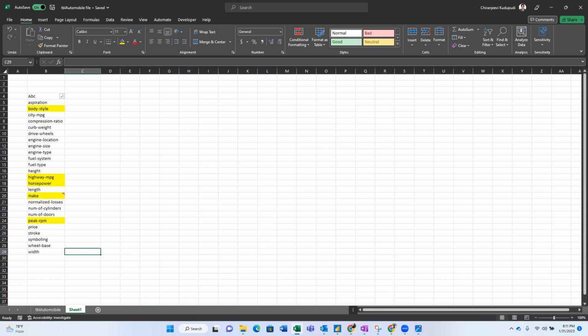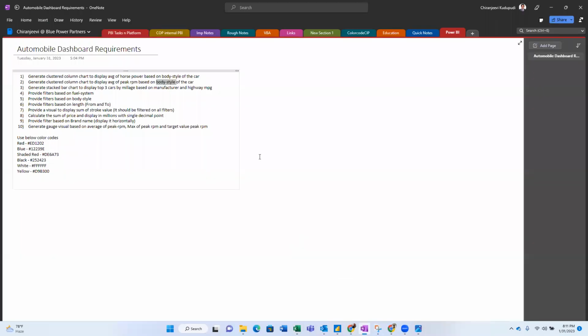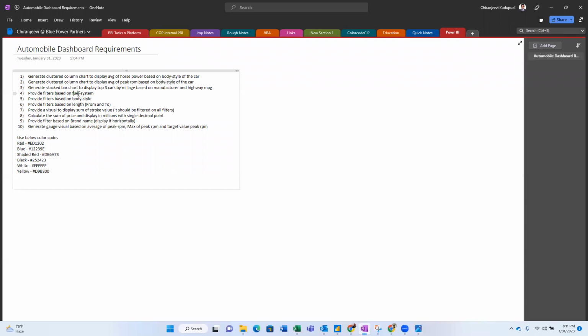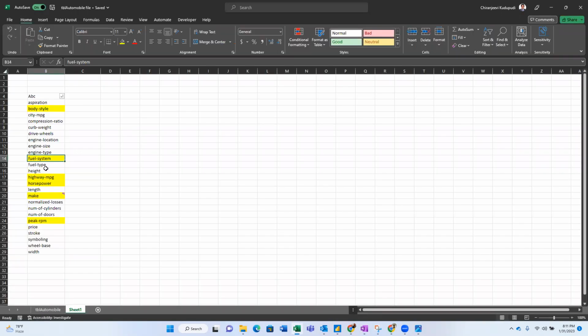Okay. Next, let's go to the other requirements and column mapping. Display top 3 cars by mileage based on manufacturer highway MPG. We did it. Provide filters based on fuel system. Fuel system, okay. And body style, already marked it. And the length.